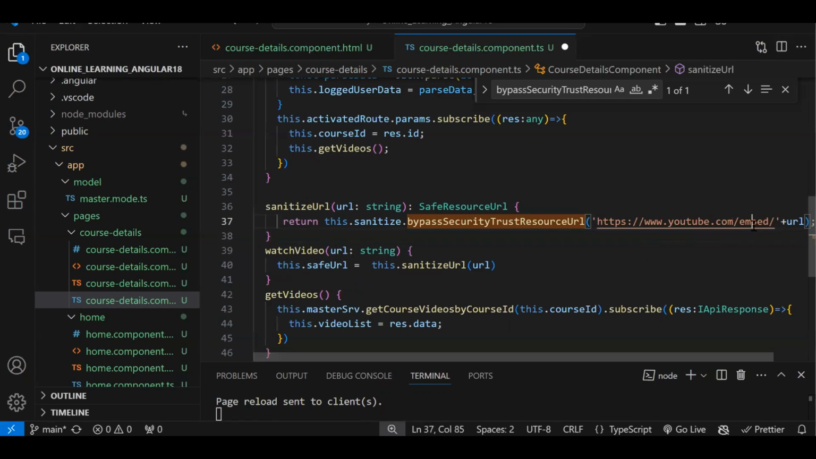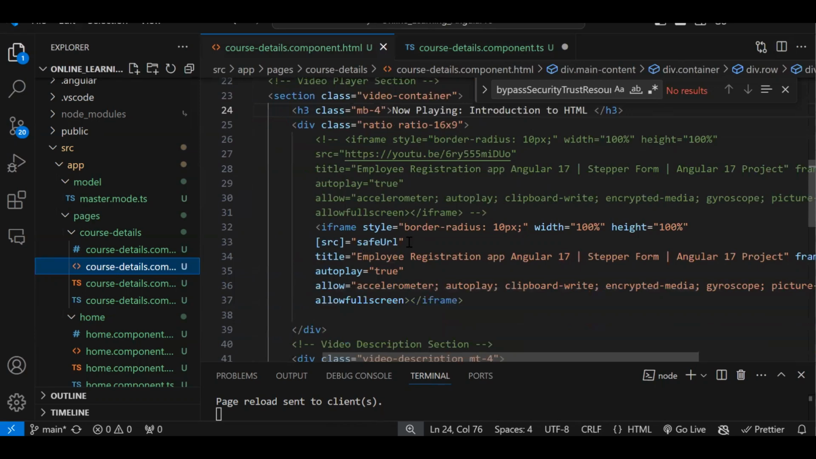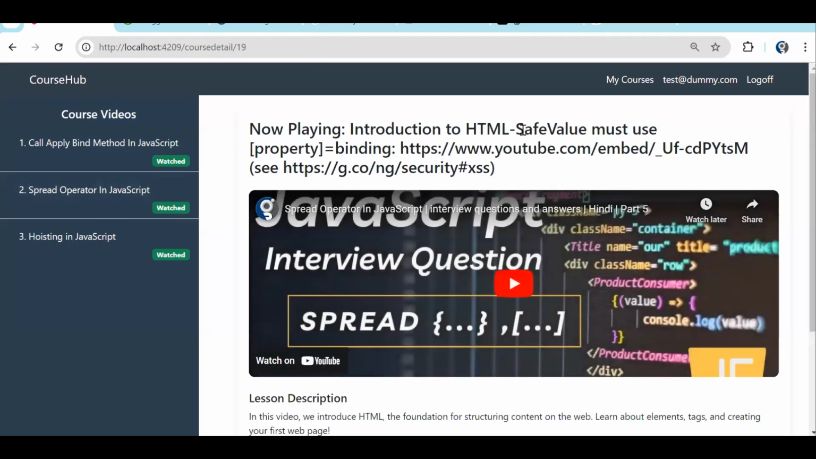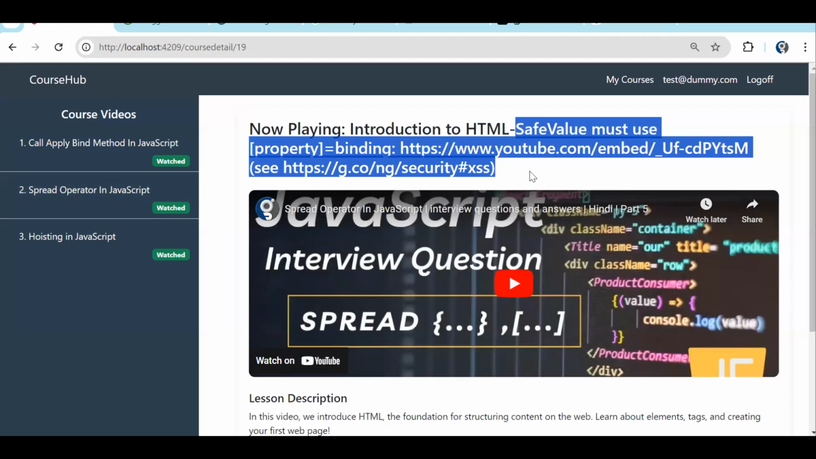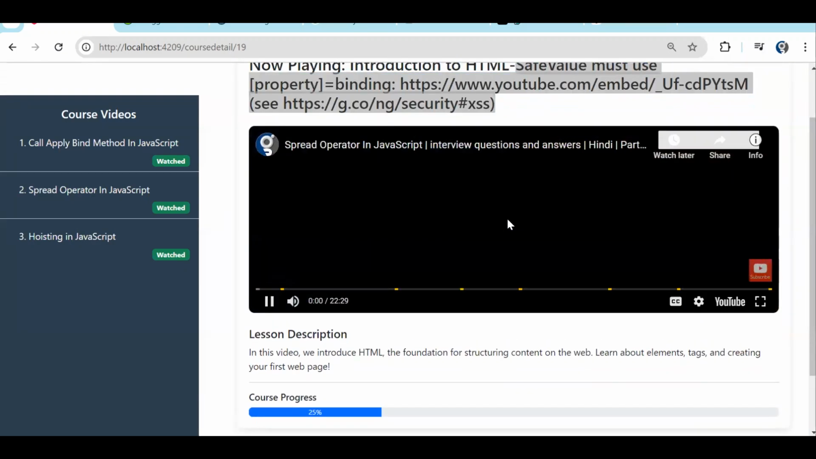I pass the URL, and whatever URL I get, the code I'm passing it over here, and this function I'm calling over here. Whatever sanitized URL I get, I'm storing over here, and then this safe URL I'm passing over here. Just print it out so we can see the sanitized URL. Just save and let's check it. Now if I click over here, see, the sanitized URL looks like this. Then your YouTube video will work.